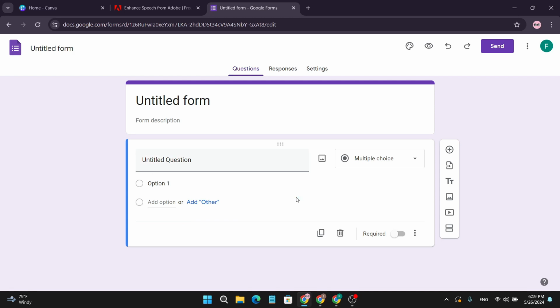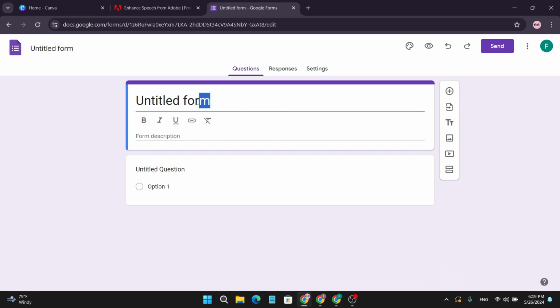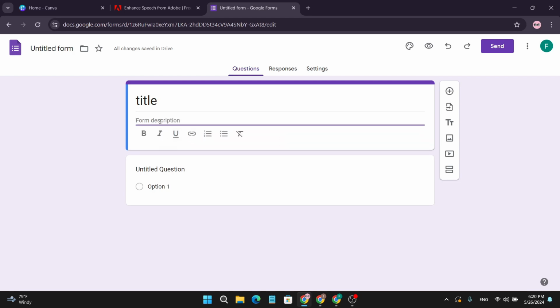First of all, you just need to create a title for your Google Form. You can see there's an option called untitled form. This is the title of your Google Form. You just need to remove this and you can put any title for your Google Form. For example, I'll just put a title here. If you have a company or if you are accepting something for your work, you can put any title here. And here's the form description, so you can write any type of description for your Google Form.